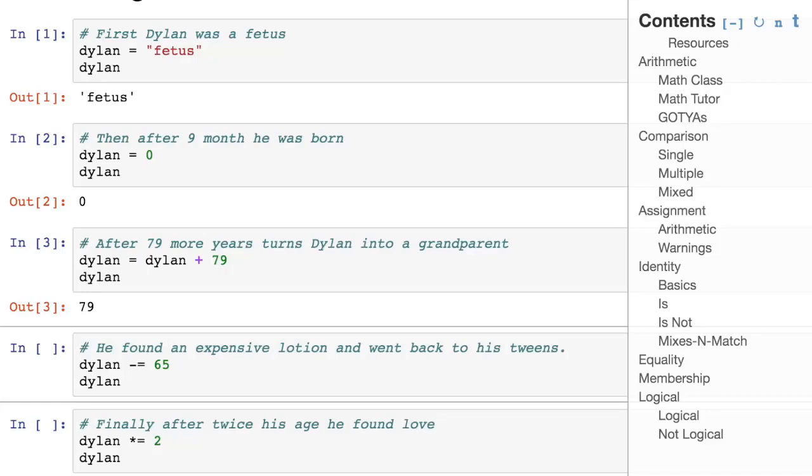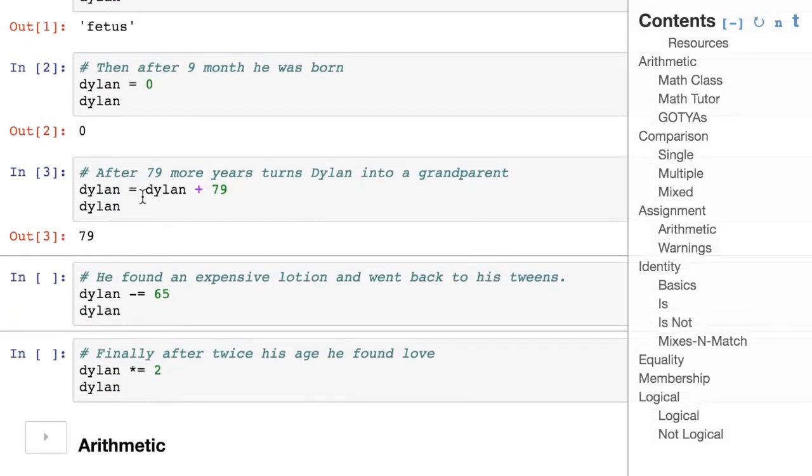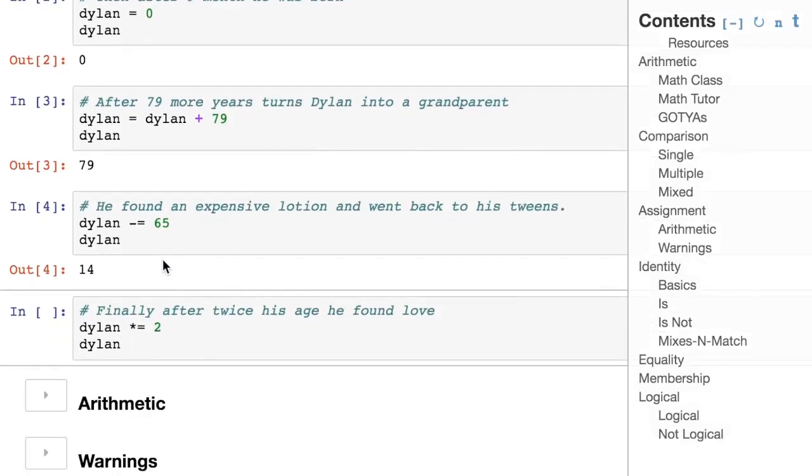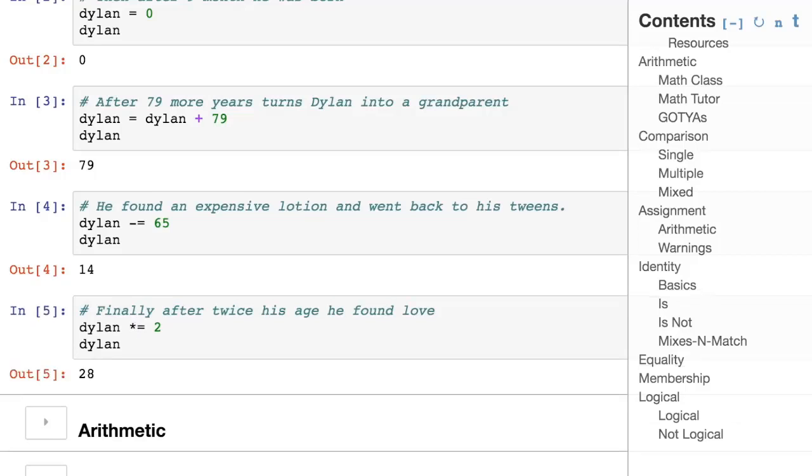But then I found an expensive lotion, and it took me back into my tweens. Now note the difference on this line, because instead of having to assign it to the old variable plus that variable, we can just squish the two together in this nice notation, and it's the equivalent of subtracting 65. There I am, 14 years old again. Awkward years, here I come. But then, after twice that amount of time, the multiplication, I found love at 28.